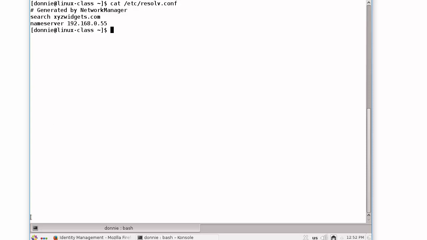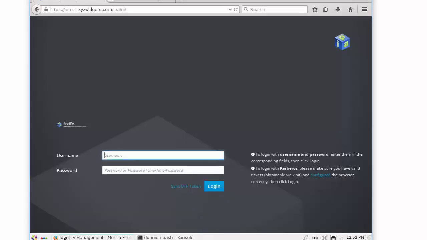So we can come over here on our web browser, and you can see that because this machine is pointing to the FreeIPA server as its DNS server, we could just go ahead and access the FreeIPA identity management web page just by entering the fully qualified domain name of that FreeIPA server. So let's go ahead and log in. We'll log in with the admin username.